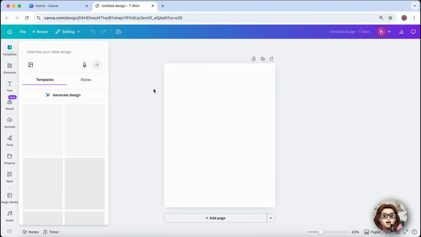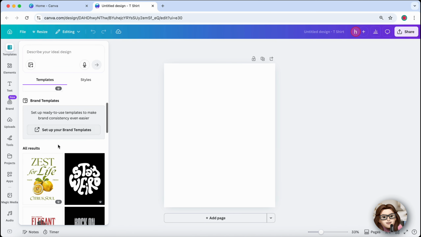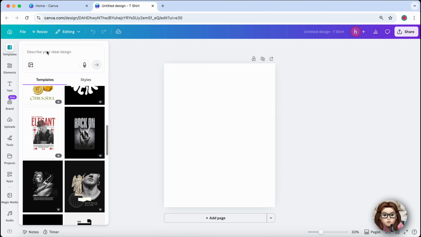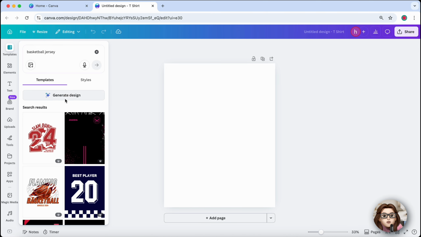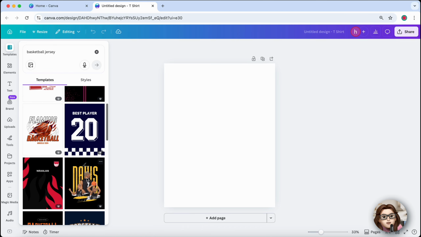When the canvas opens, go to the template section on the left side. In the search bar, type basketball jersey or basketball to explore available designs. Choose a template that matches the style you want. Click on the template to load it into your design.